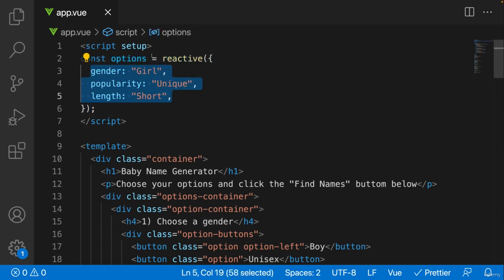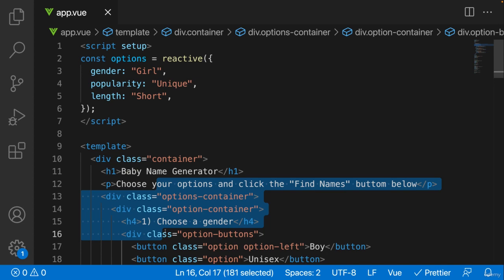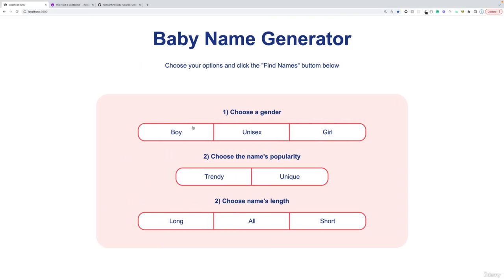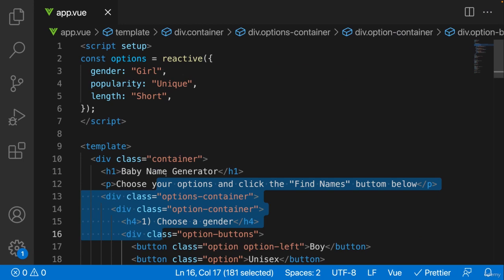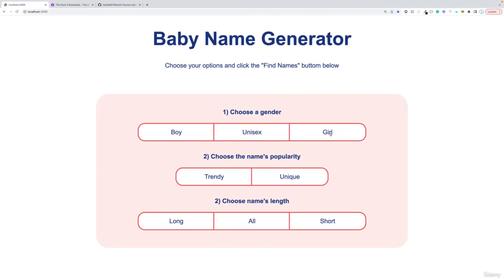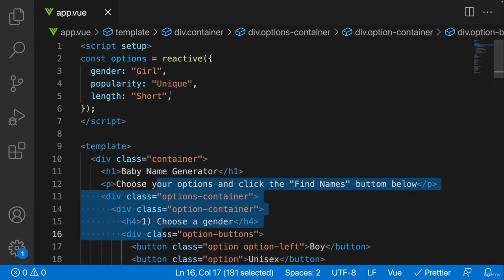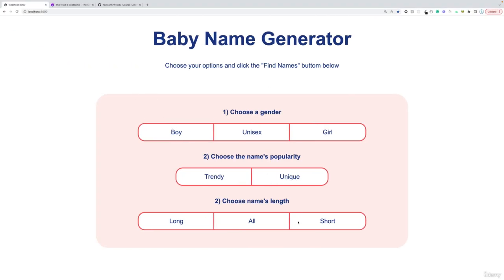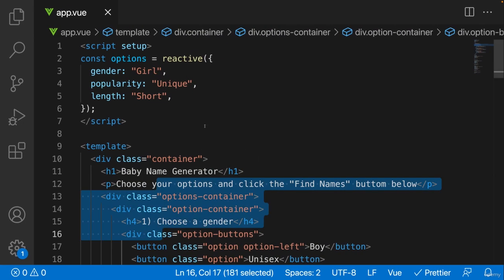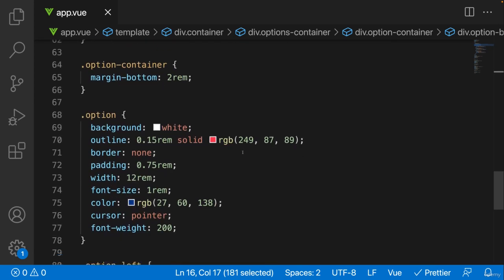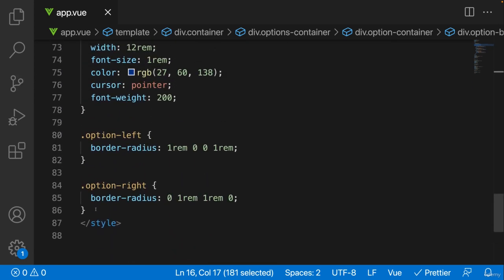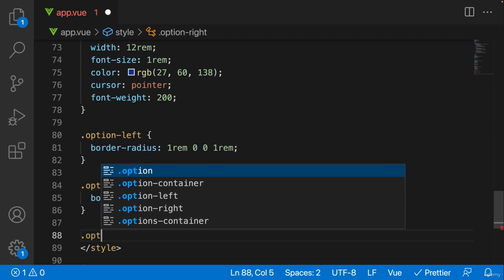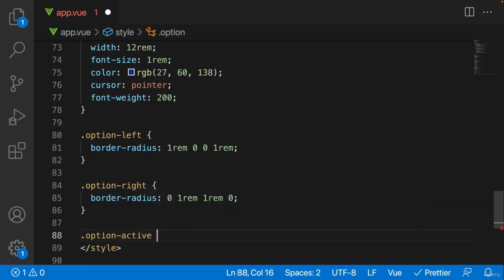And of course, we want to modify this state in some way. But for now, what we want to do is grab the state inside of the HTML template and change the background color of the button. So if it's girl, then this button right over here should be colored in. And over here for unique, because the popularity is unique, this should be colored in, and also this should be colored in as well. So let's go ahead into our buttons. And what I'm going to do here is add another class right at the very bottom. I'm going to call it option active, because this is the active button that's being clicked.